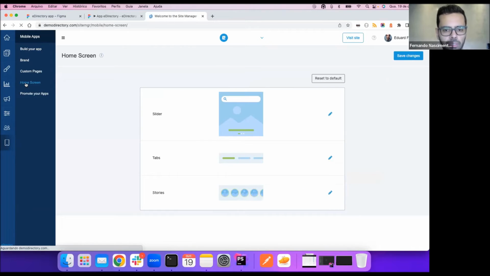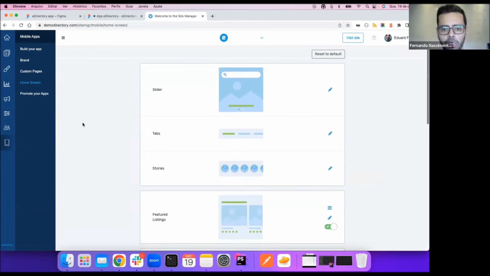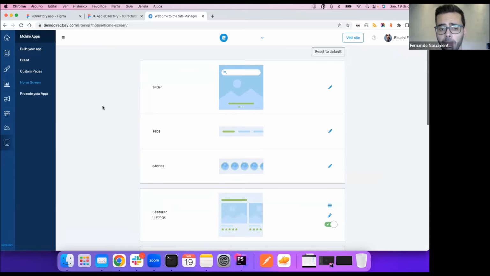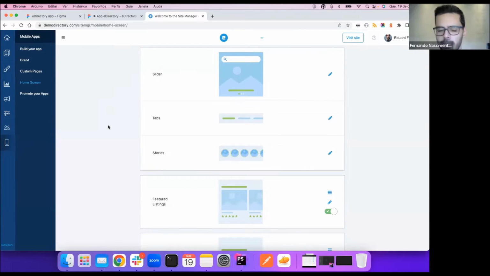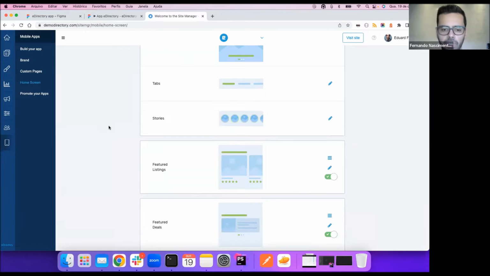And finally, we have this new section called home screen, where it's possible to configure all the basic widgets on the home screen of the mobile app, which I'll show in more detail next. Pretty much all the content on the home screen, like the labels and the order of each block, which we call widgets, can be fully customized according to the needs of each directory that we're building. So let me jump to the mobile app.